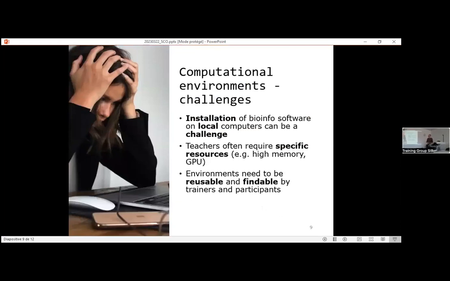So there are three challenges there in terms of computational environments. The installation of bioinformatics software on local computers can be a challenge, depending a little bit, of course, on what kind of dependencies you require. In addition, teachers sometimes require very specific resources. If you want to do, for example, some machine learning, you might want a GPU, or if you have a big data set you're working with, you might need high memory. Not everybody has very high memory on their personal computer.